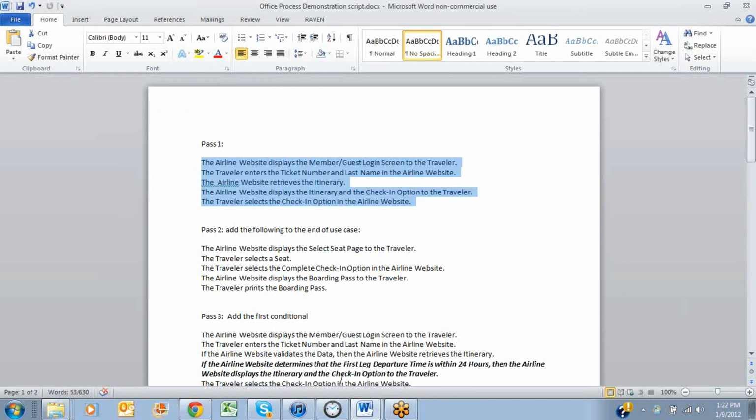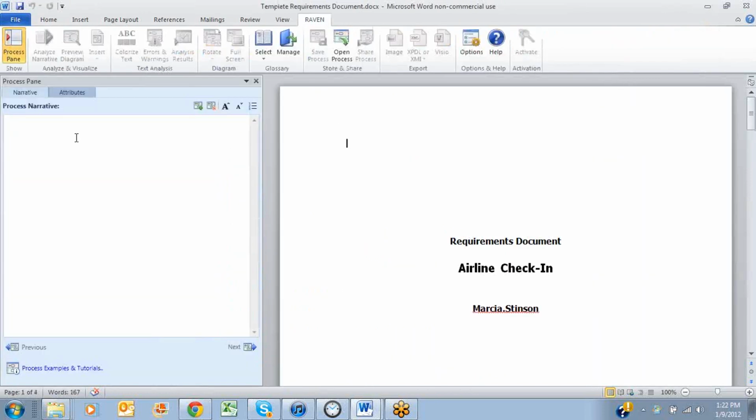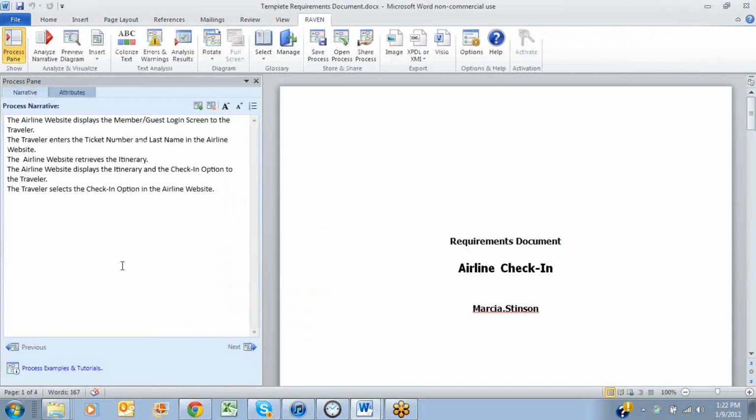So I'm going to cheat a little bit and copy some of this text from here, paste it into here. By now this should look rather familiar to you. If you haven't watched the training session on understanding the Raven language, I highly recommend that you do that. It will help you understand how Raven parses and interprets the language inside of here. But you'll notice in every one of these sentences, I have one of the actors as the subject, which means I'm writing in active voice. I have a function for each one, which is the verb, and then I have an object.